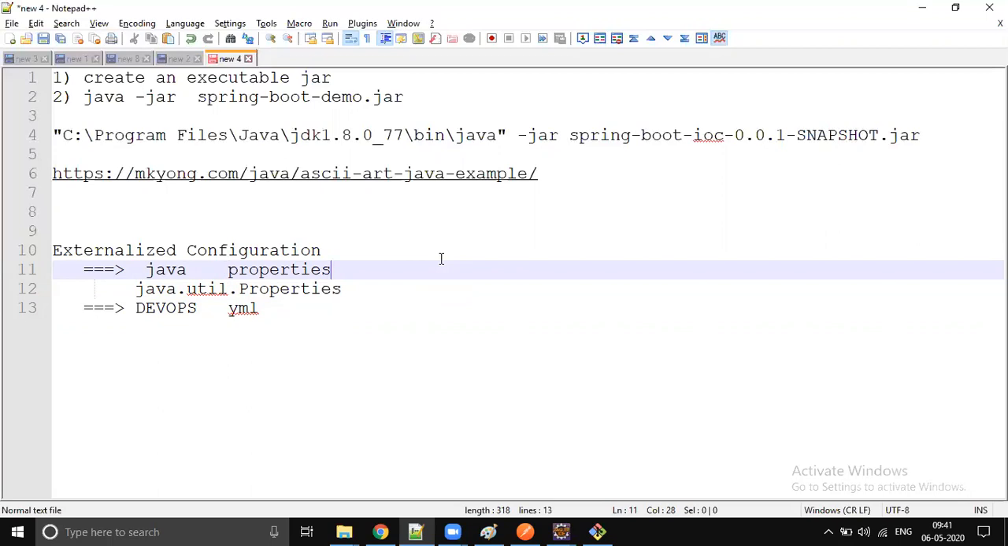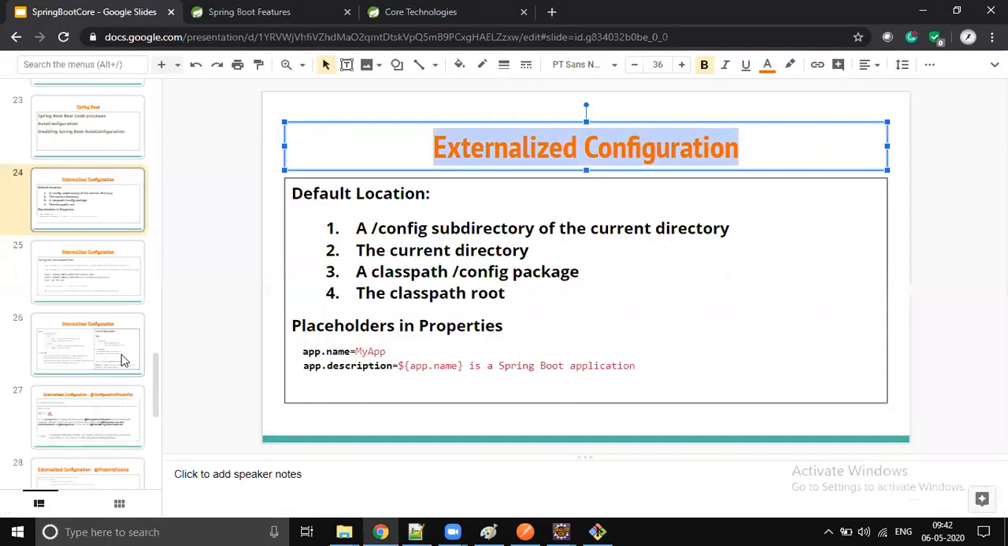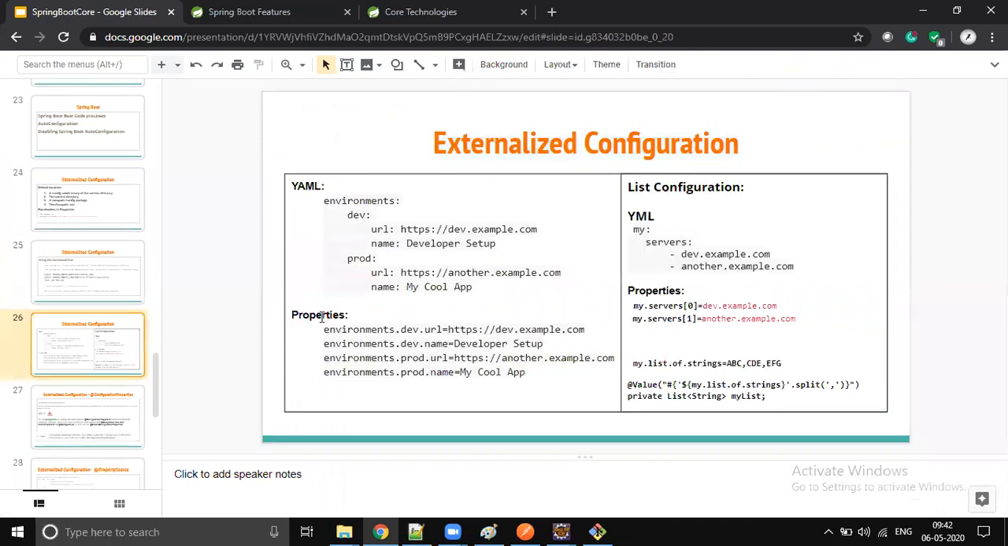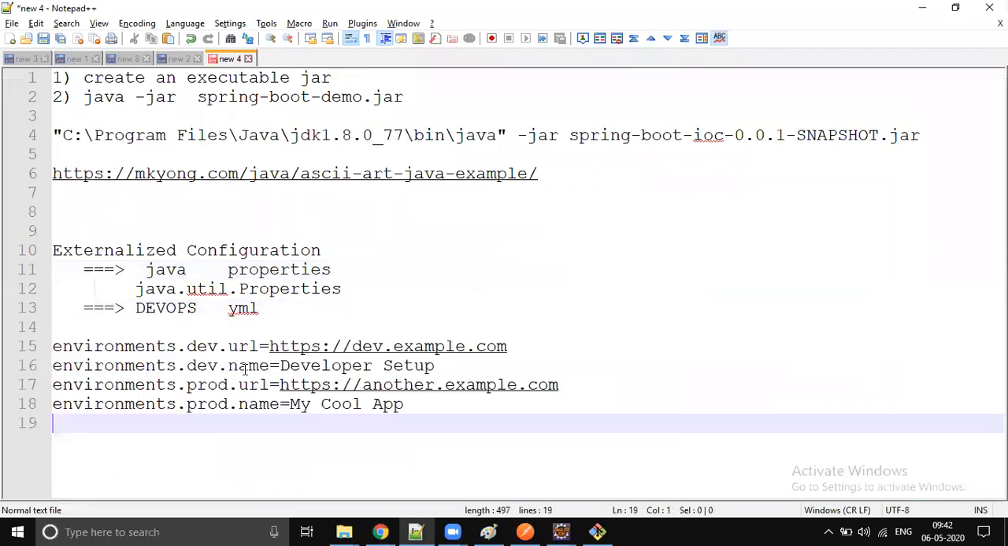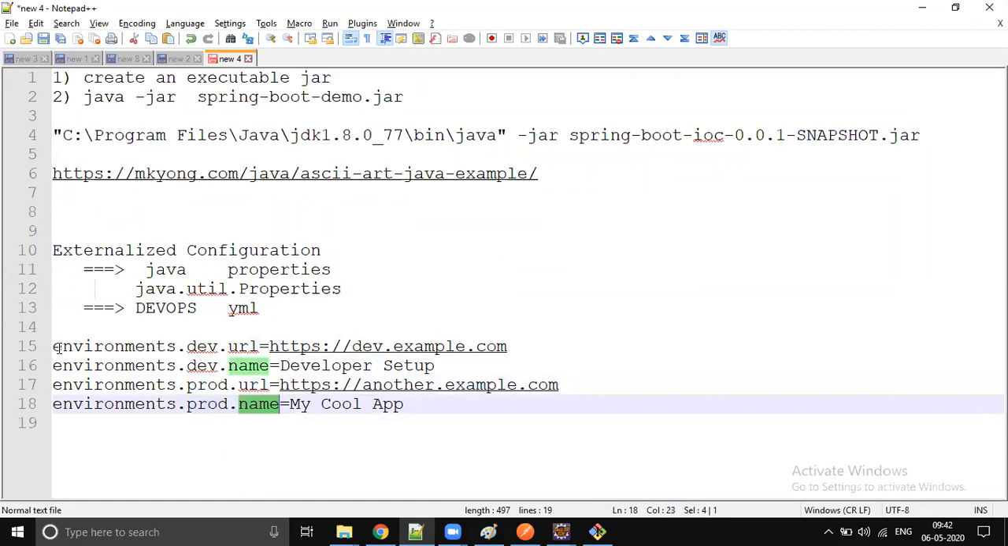Okay, so a properties file looks something like this. If you want to configure environment information, right? A dev has a different URL, dev has a different name, production has a different URL, production has a different name. Then you always say environments.dev.url, environments.dev.name, environments.prod.url, environments.prod.name.